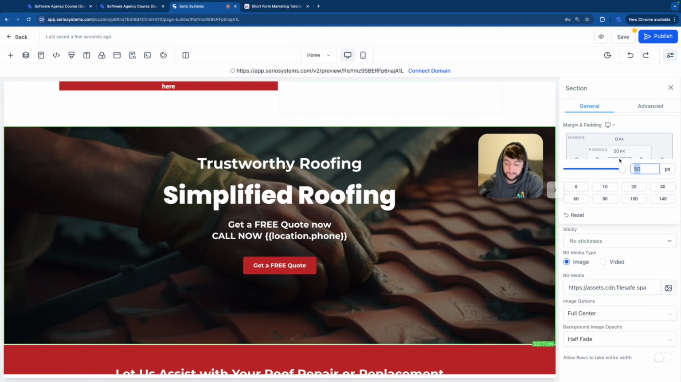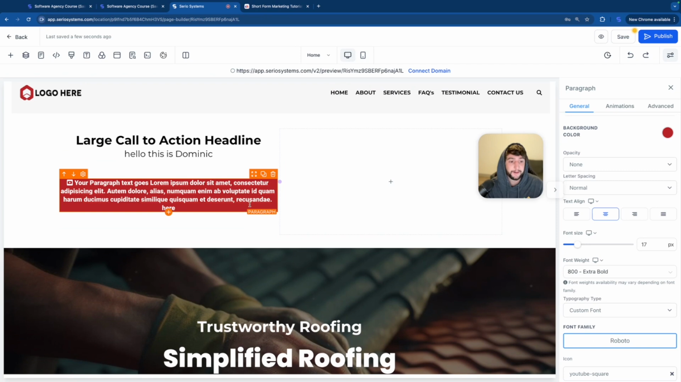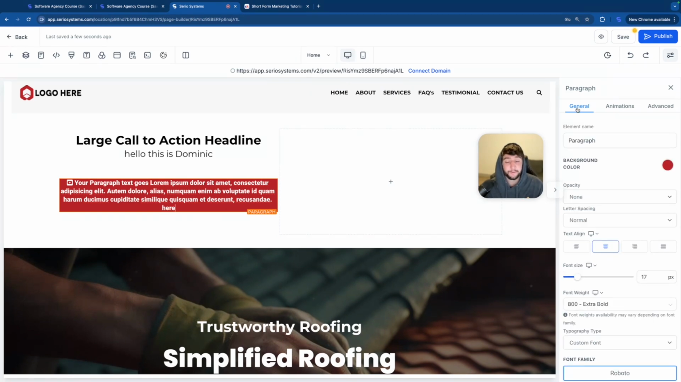You can type in 160 and then it goes back to normal. So it's really important to understand margins and padding. You're going to be using this all the time to make sure that your website looks clean and good. All right, guys, let's scroll back up, go back to our section right here. And that's pretty much everything in general when editing a section.